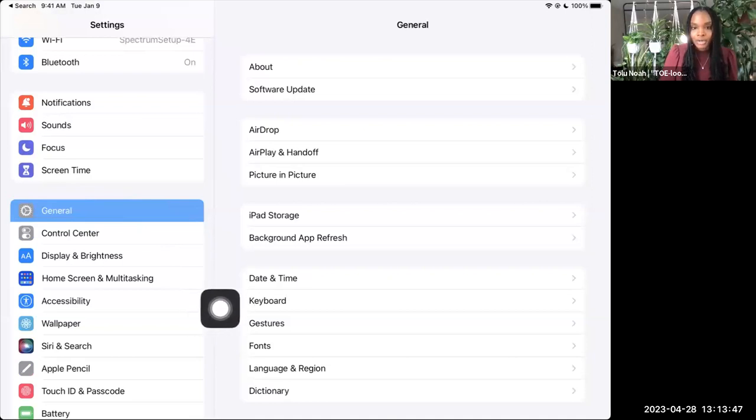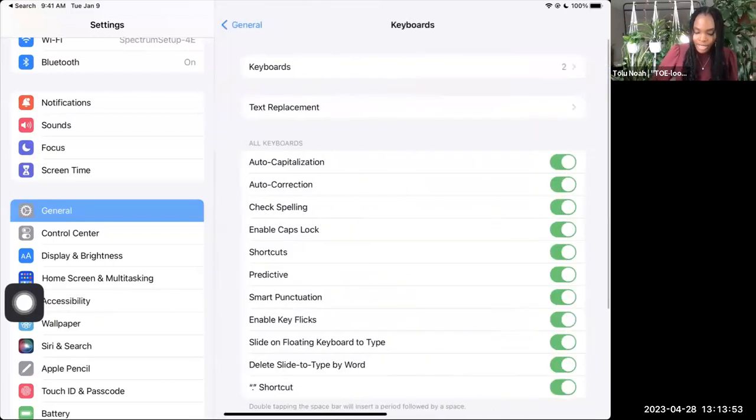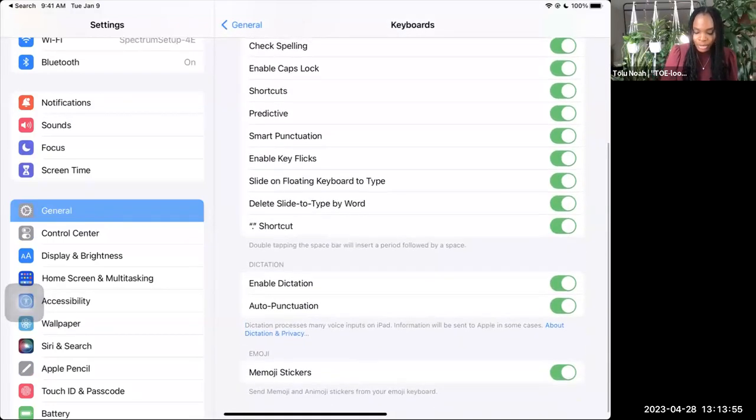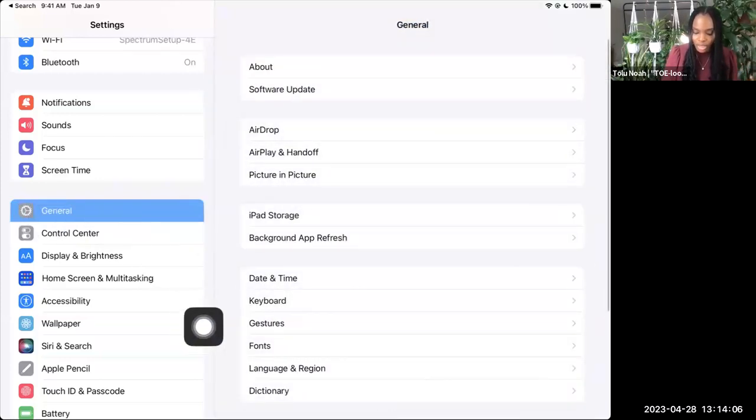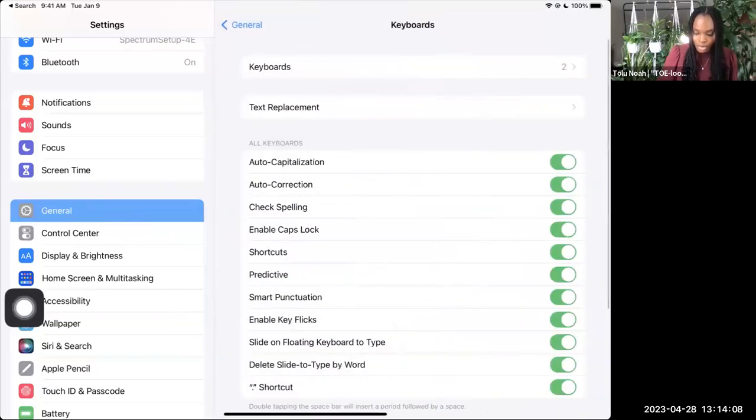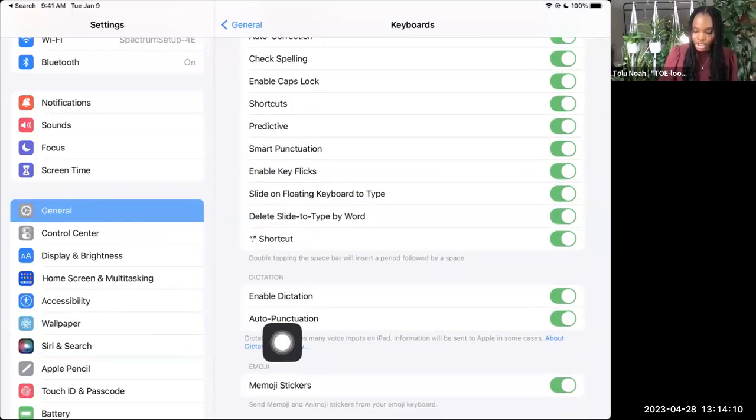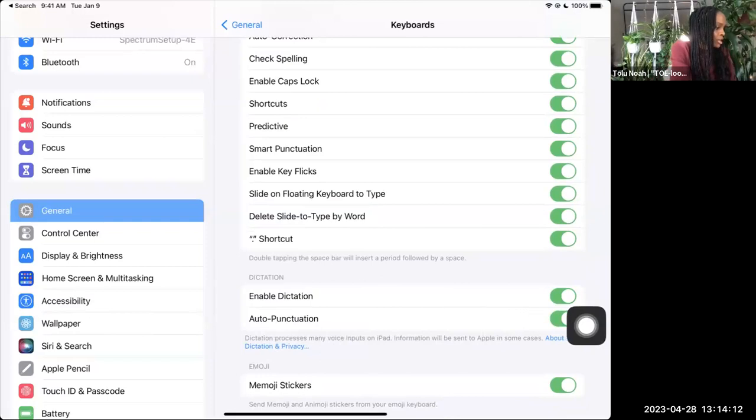And then on the right side, you're going to tap on keyboard. It might be near the bottom. And then I'm going to scroll to the bottom of this list and you'll see an option for enable dictation. So you want to make sure that that switch is turned on. So once again, I went to general on the left, keyboard on the right, scroll down to enable dictation and make sure that you've turned that on.